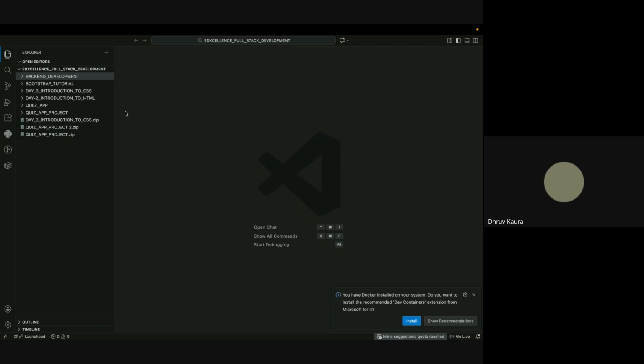In the first tutorial itself, I gave some briefs about it. We'll just revise those concepts in 5 minutes, then we'll move to our Node.js. All right.